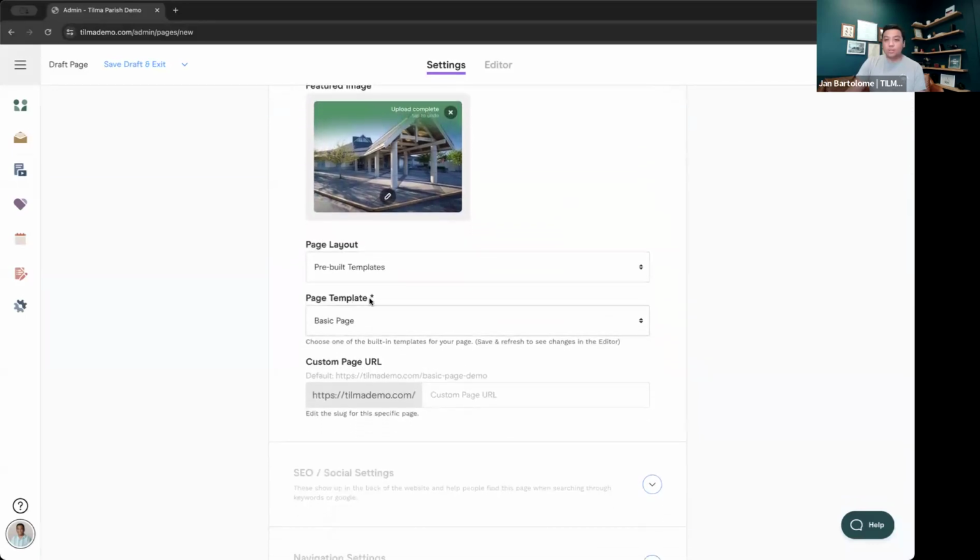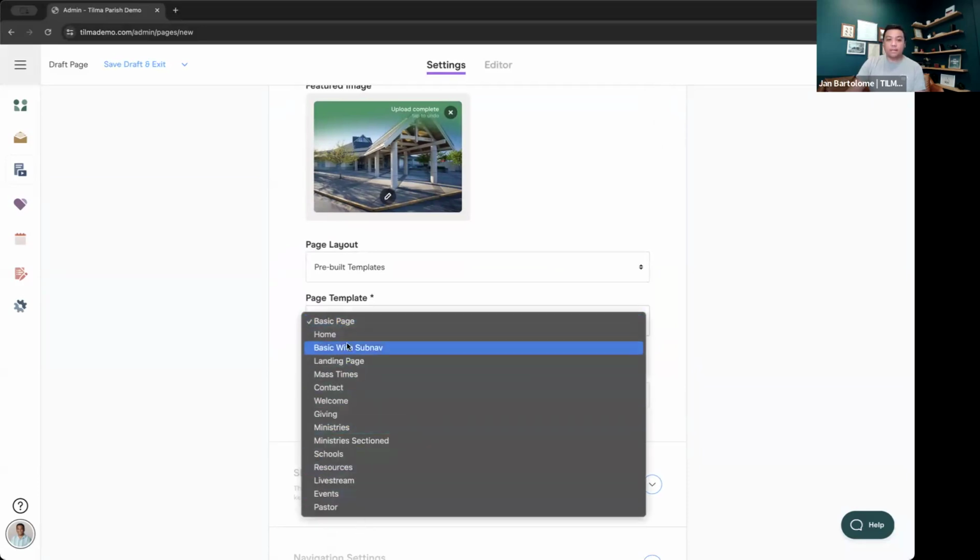Next, we're going to choose our page template. For this one, you have a list of different pages, and we'll go through a few of these. This one is a basic page. That's going to be where you can add everything that you want onto a page as if you were adding it to a Word document and creating a page that way. And then all of these templated pages are pre-built with a certain layout that can't be changed, but you can add specific information in there.